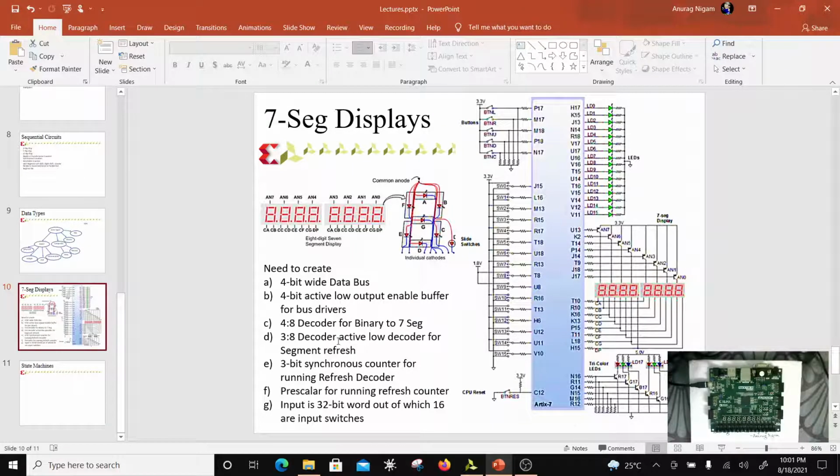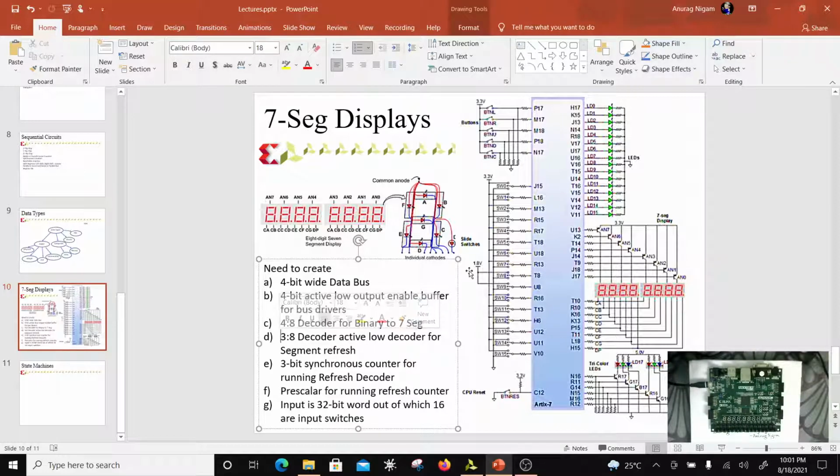Now, a 3:8 active low decoder for segment refresh. A 3:8 active low decoder means that all the lines of the decoder are going to give an output of 1, but the one which is active is going to be giving an output of 0, right? So we have already done a decoder. We will see how to modify that.